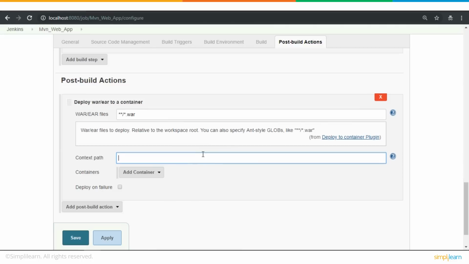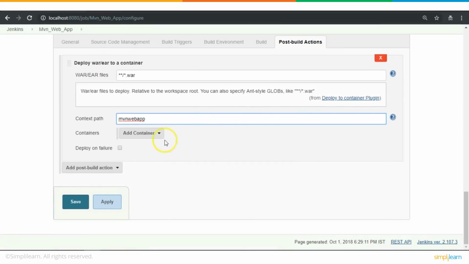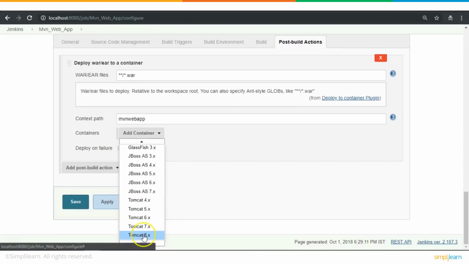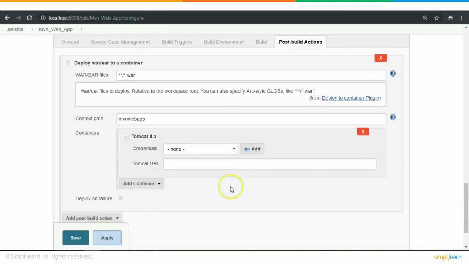Okay, what is the context path? Context path is nothing but just the name of an application under which it will get deployed into the Tomcat server. I will just say MVN web app. That's the name of my thing. Now I need to specify what kind of a container I'm talking about. All right, so the deployment would be for Tomcat 8.5 is what I need. Okay, because the server that we have is a Tomcat 8.5 server. So this would be the URL.